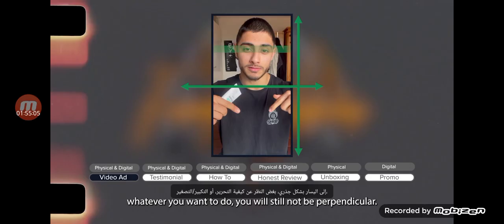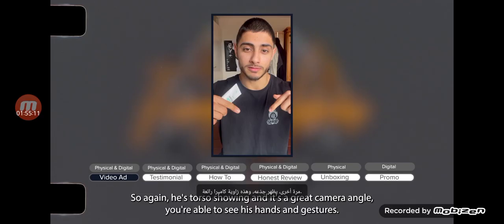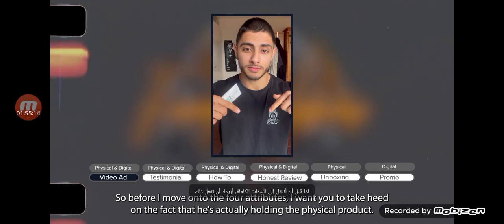So if you imagine you've recorded yourself leaning drastically to the left, no matter how you edit, zoom, whatever you want to do, you will still not be perpendicular. So a good measure of this is to make sure that your head is in the center of the video and the space on either side of your shoulder looks even. So again, his torso showing, and it's a great camera angle. You're able to see his hands and gestures.